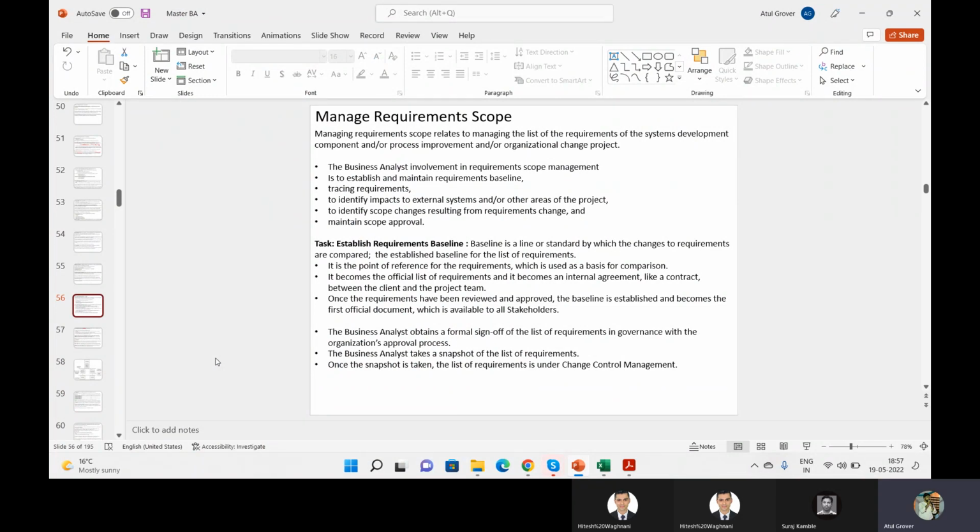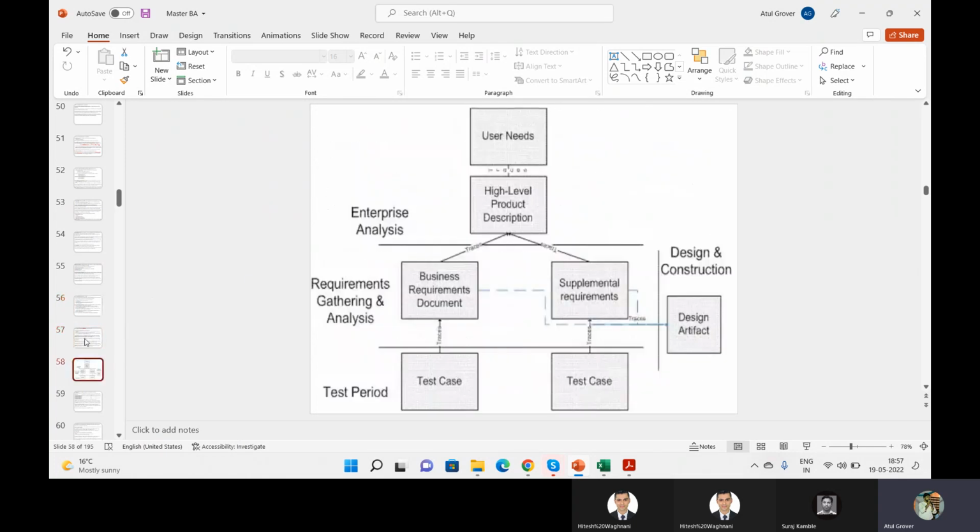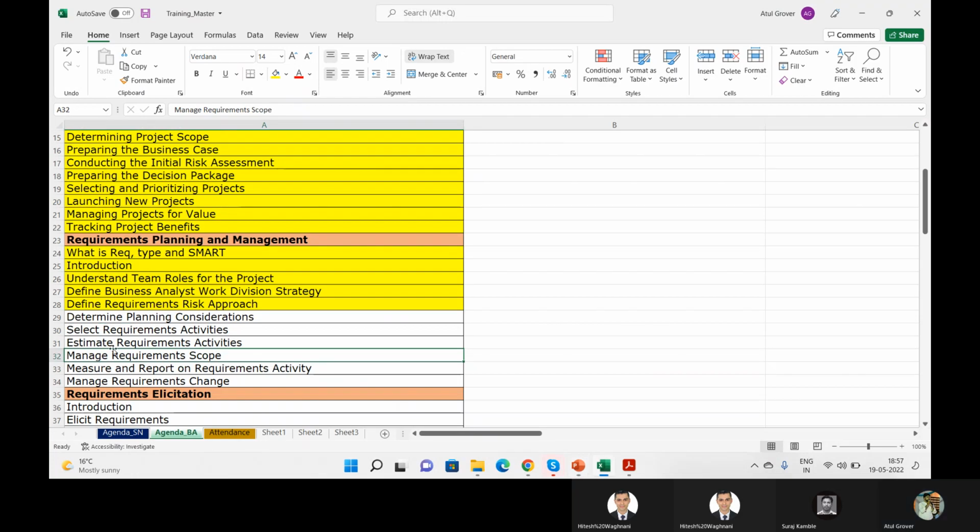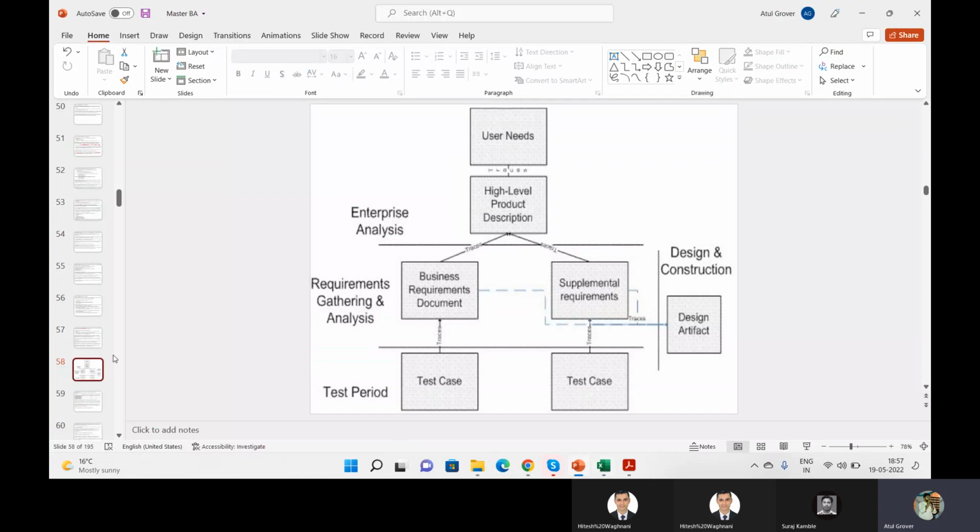To do this part, a few components have to be very carefully created. If I come here on the screenshot, that will be helpful. How you manage the scope. So what is this saying? Manage the requirement scope, and how you manage the scope once you have a baseline available with you.